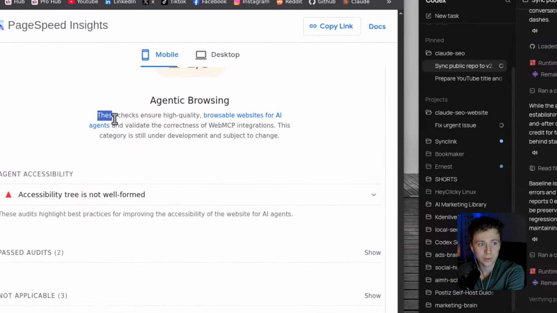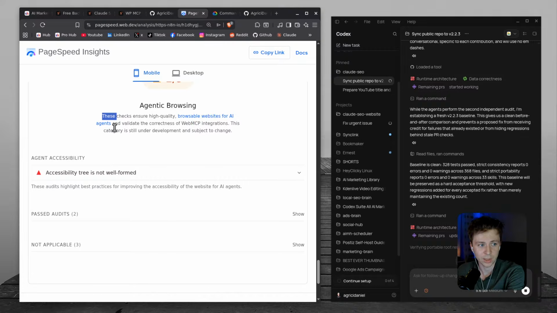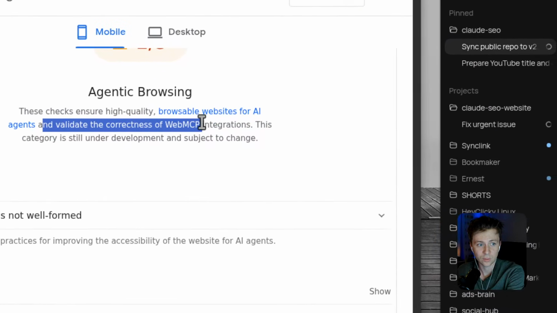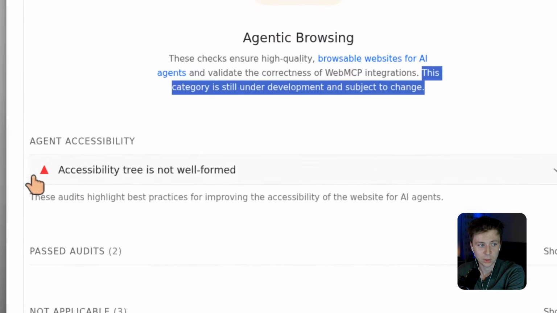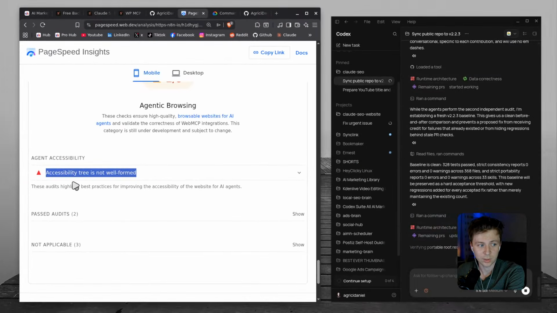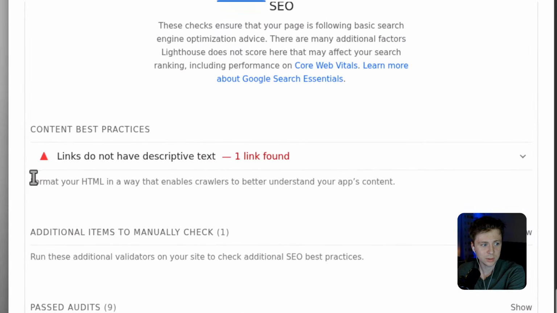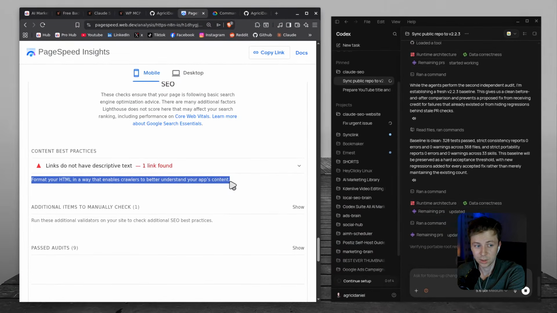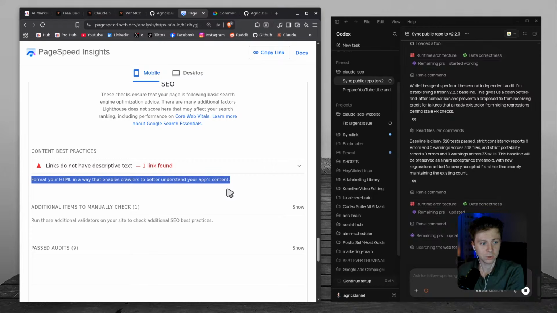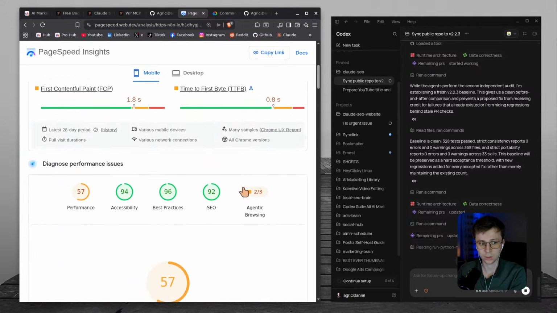Agentic browsing: these checks ensure a high quality browsable website for AI agents and validate the correctness of WebMCP integrations. This category is still under development and subject to change. Accessibility tree is not well formed. Imagine. Here it means format your HTML in a way that enables crawlers to better understand your app's content. So right now for N8n, these crawlers cannot understand the content properly. Yes, they can in a way, but not all of them and not properly. So it's just 2 out of 3. That's why agentic browsing is very important, especially this tab.